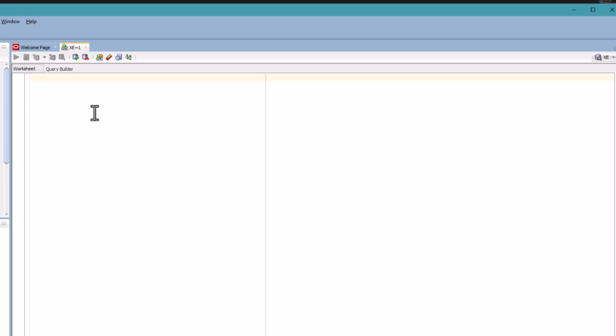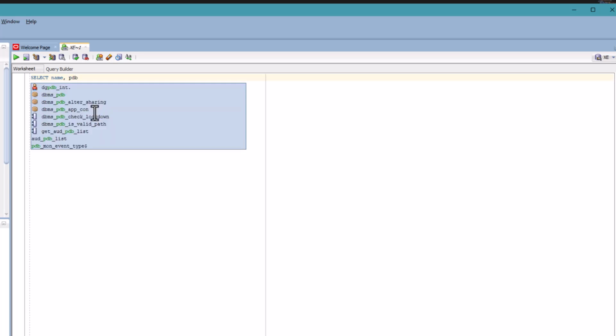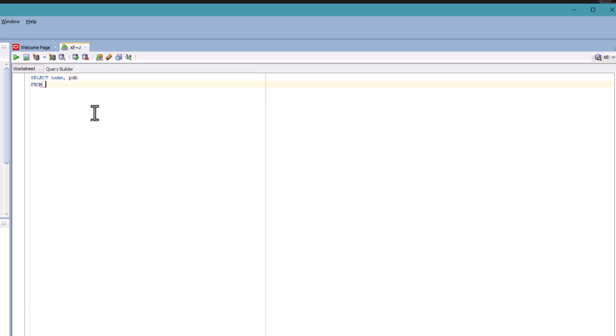Now I could just go through the views, locate that in the tree, and look at the data from that perspective, but it's going to give us lots of scrolling with columns, etc. I just want to get the name and the PDB column, so I'm just going to execute a select statement with the name column and the PDB column. This is going to be from the $services view, and I want to order this by the name column.